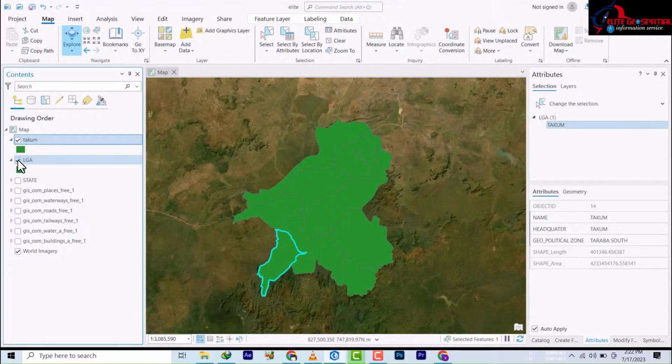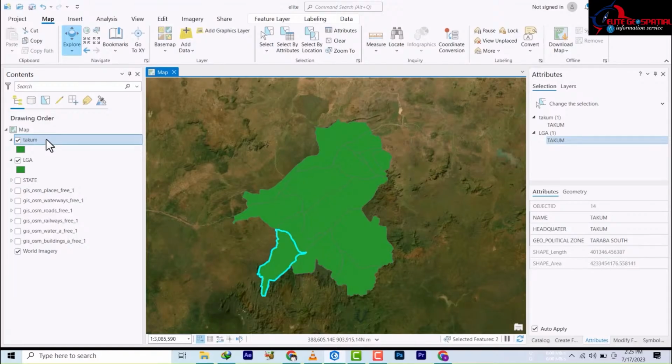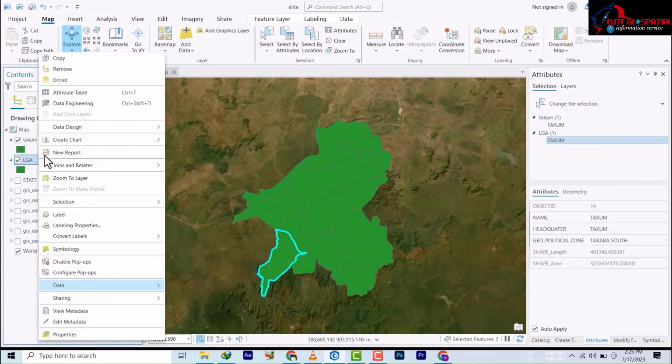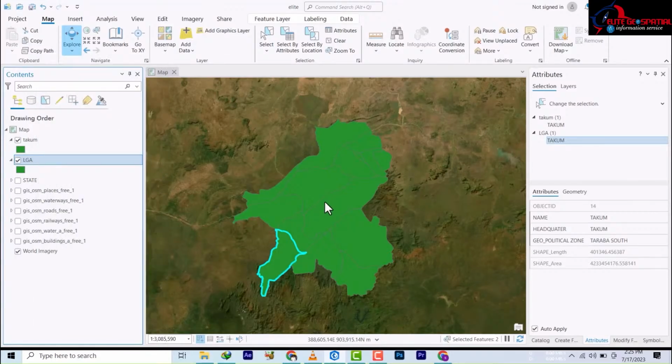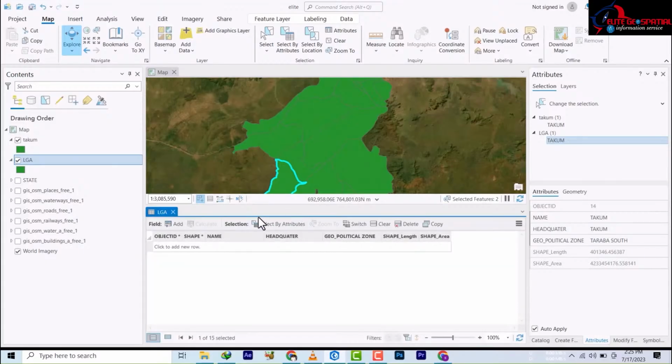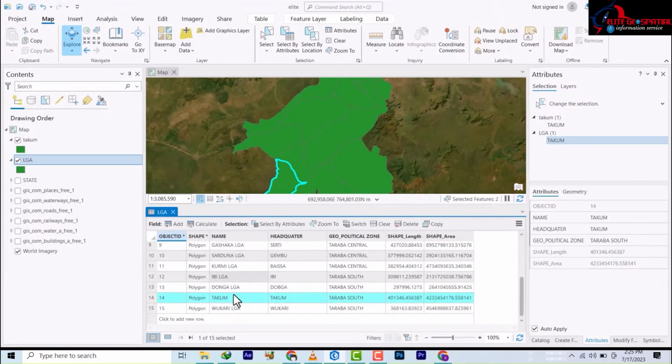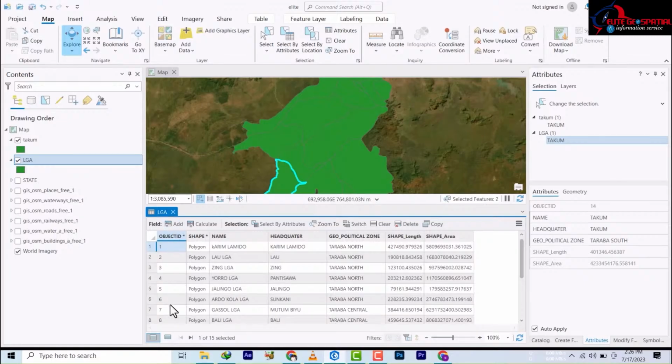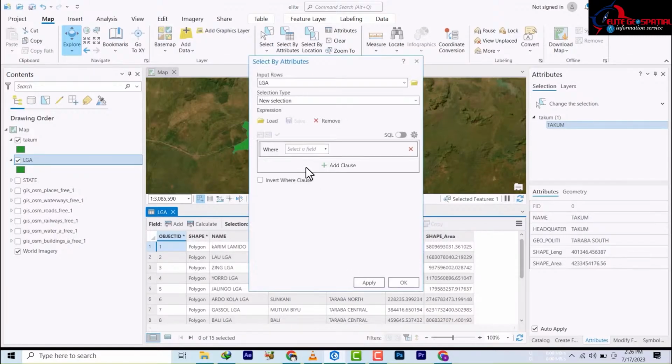The second case study will be, so to do the second example, I will come back to the LGA here, right click and go to attribute table. The attribute table is showing plenty of attributes already. So I'm going to uncheck anything, because we made a selection before of Takum. I'm going to uncheck all of it. That is cleaning, and then I'm going to come to select by attribute, and it's saying LGA.